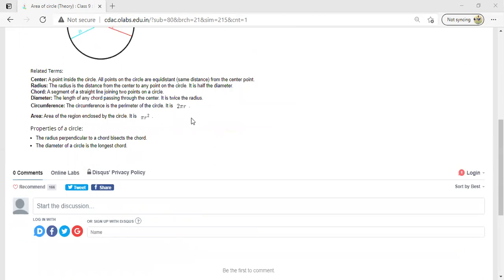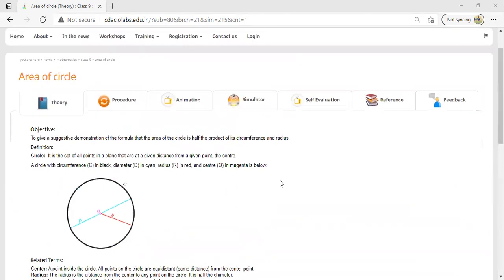Then the area of the region is pi r square. Properties: the radius perpendicular to the chord bisects the chord. This will come in the next class. Okay, this is the theory that may be used. Now procedure.